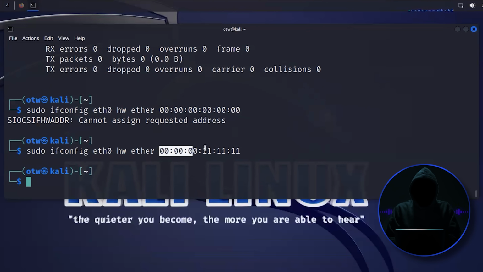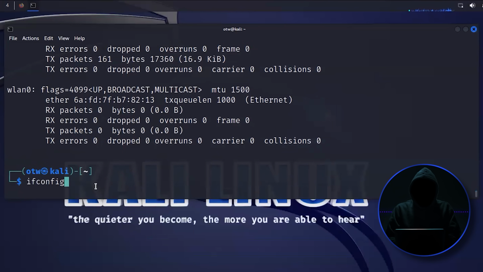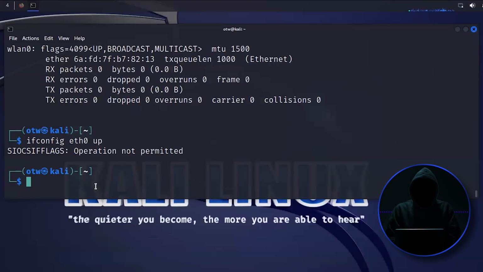Now, let's assume that this is an address that I've discovered that is on the whitelist of the AP. Whitelist is the addresses that can connect to it. So now that I've changed my hardware address, I can connect to the Wi-Fi AP as well. So now if I go ifconfig eth0 up, all right, and of course I have to use the sudo.